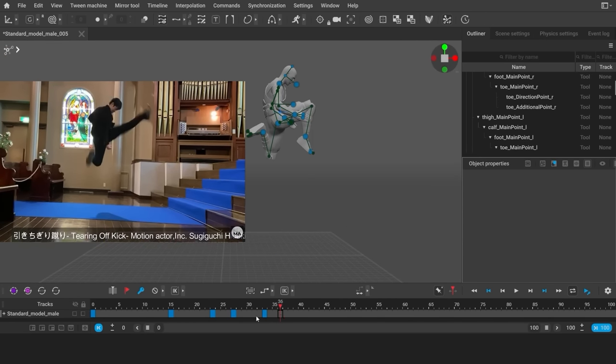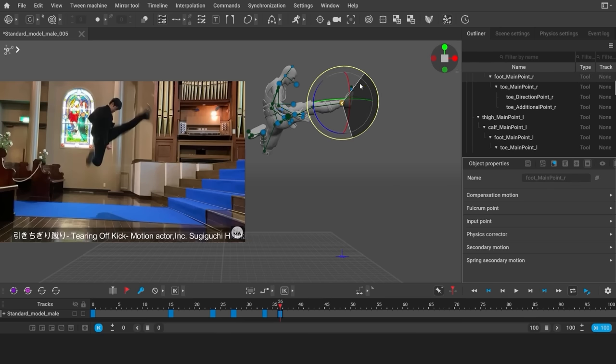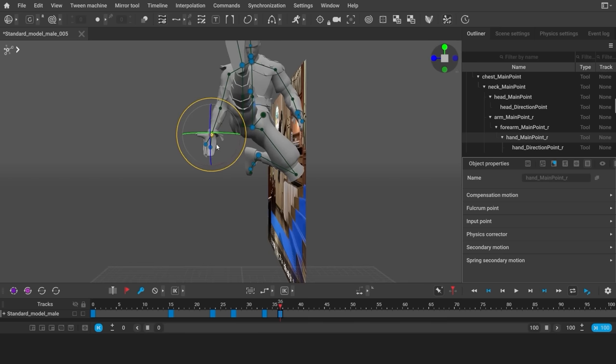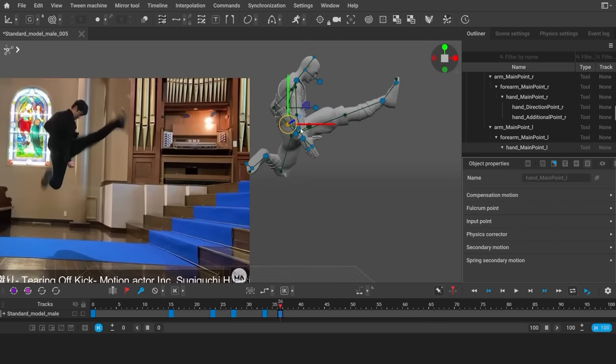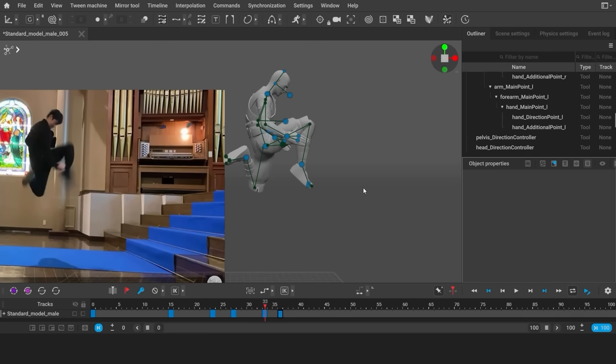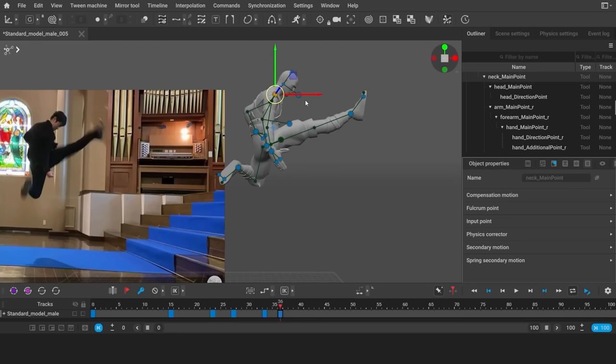Now the frame with a kick. The leg is now straightened. Also, the character's entire body leans slightly forward.